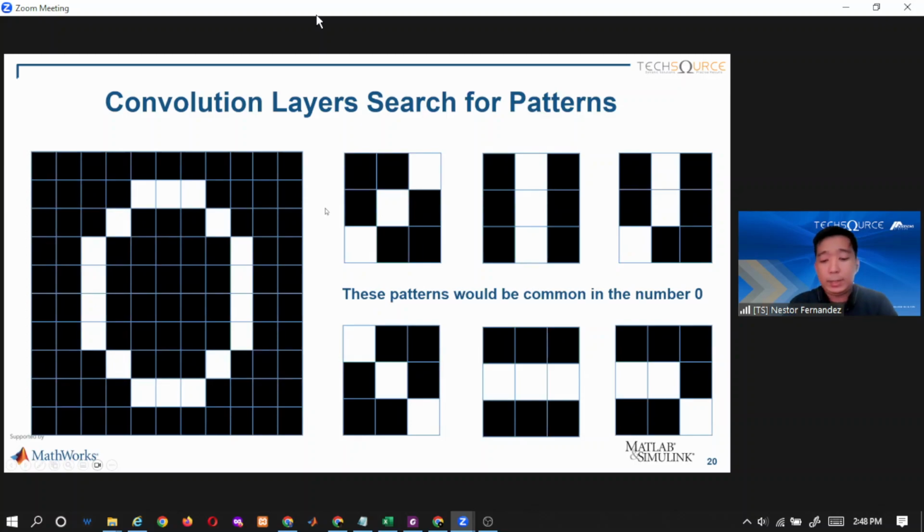Convolution is basically an operation that takes an image and tries to search for specific patterns. So the first thing, the most basic image classification example, is, what do you call this? Digit classification in images.